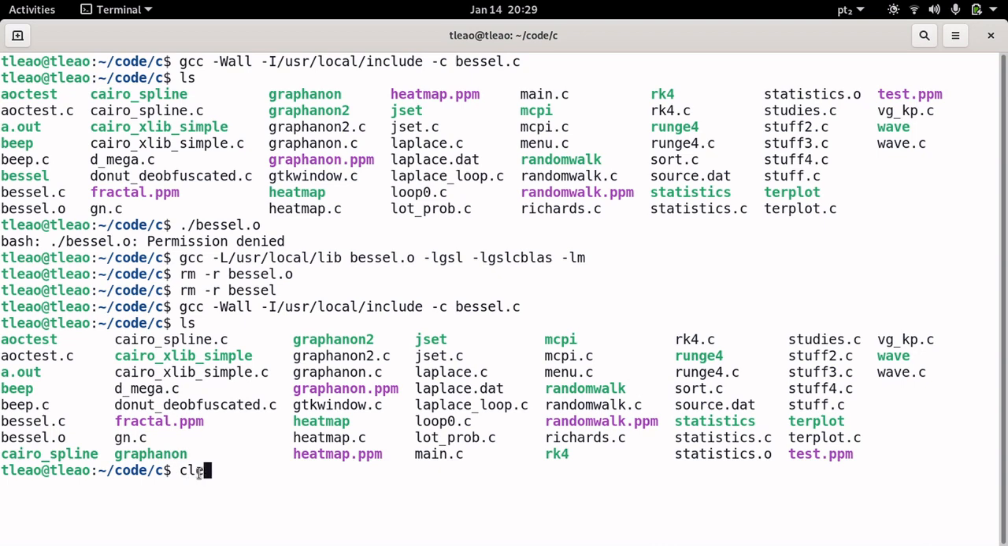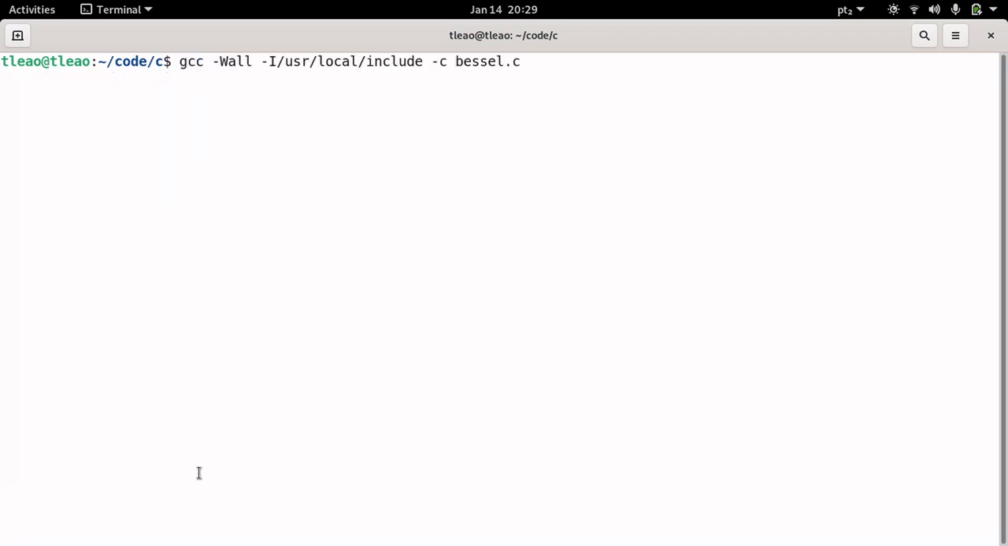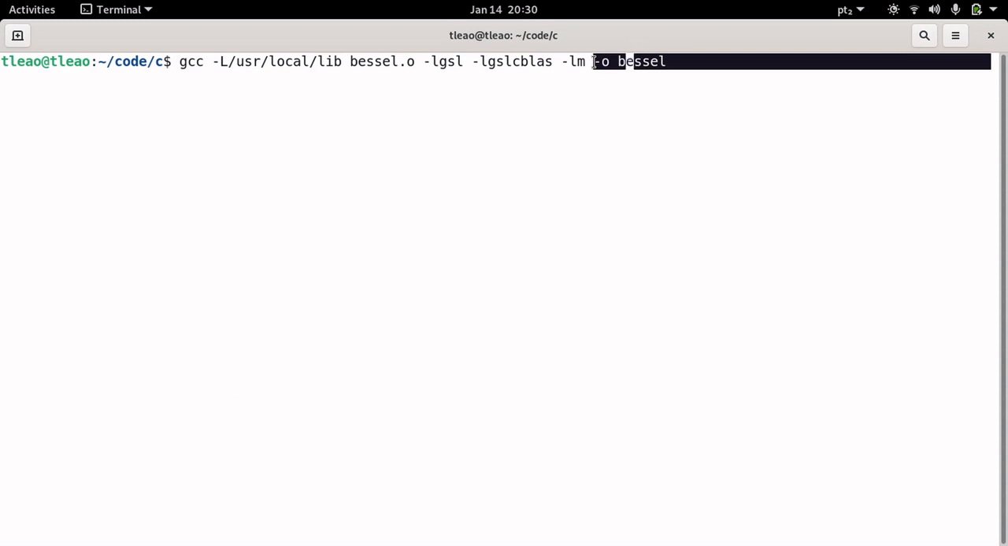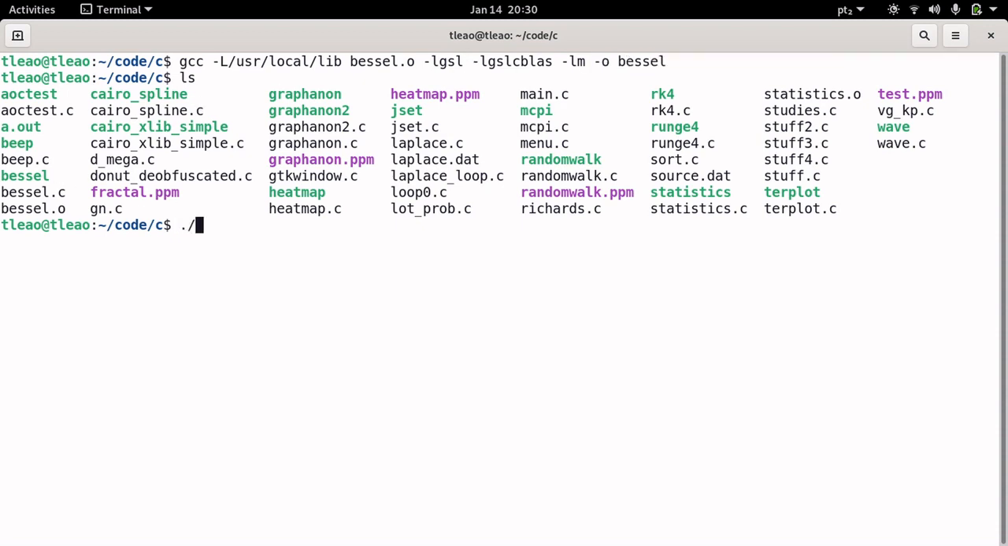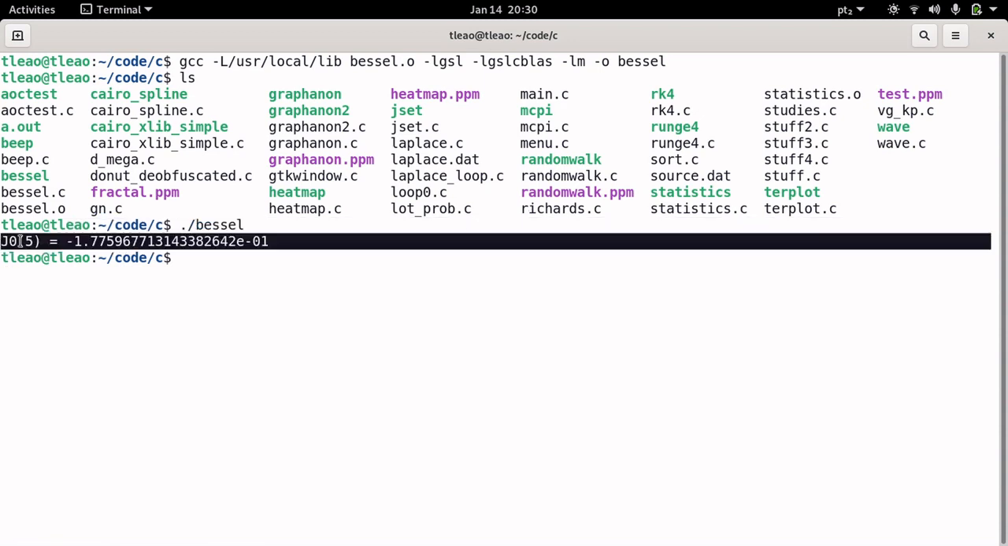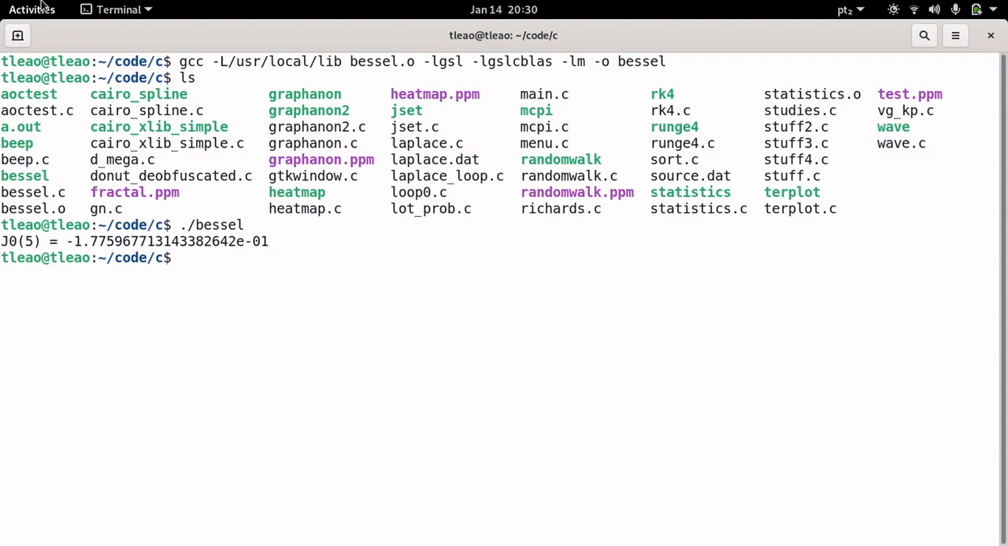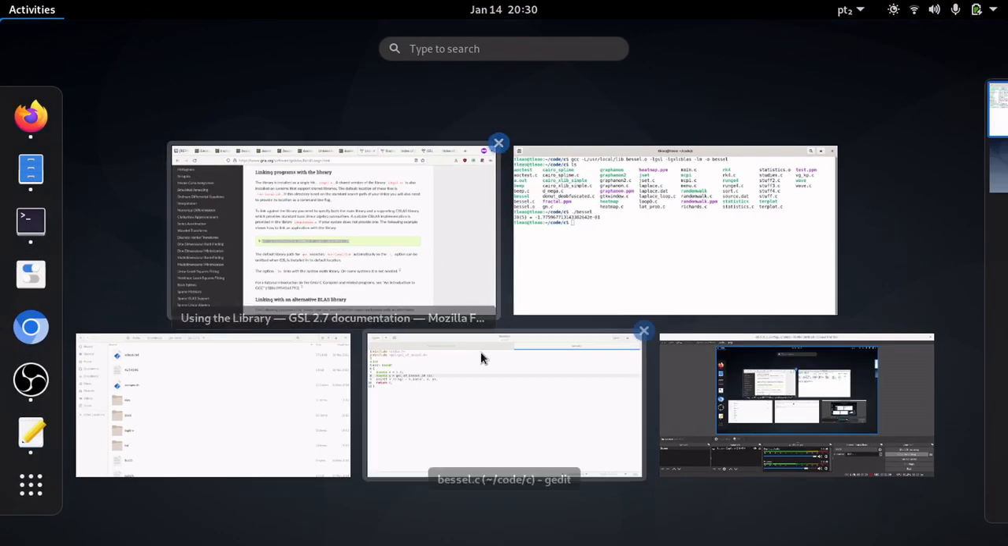So let's clear this here again. Now what we need to do is use the linking command asking for the output file Bessel here. This is the file that we actually need. So let's look at the folder again. Now the Bessel file is here. Let's try to run this Bessel file. And now we have the value of the Bessel function at j equals 5, as expected.